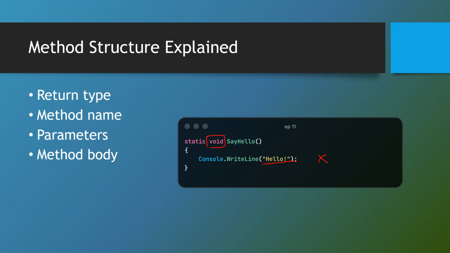Then you see parentheses. These hold parameters, which we'll talk about shortly. Inside the curly braces is the method body. This is the code that runs when the method is called. Nothing inside this method runs until it's explicitly used.